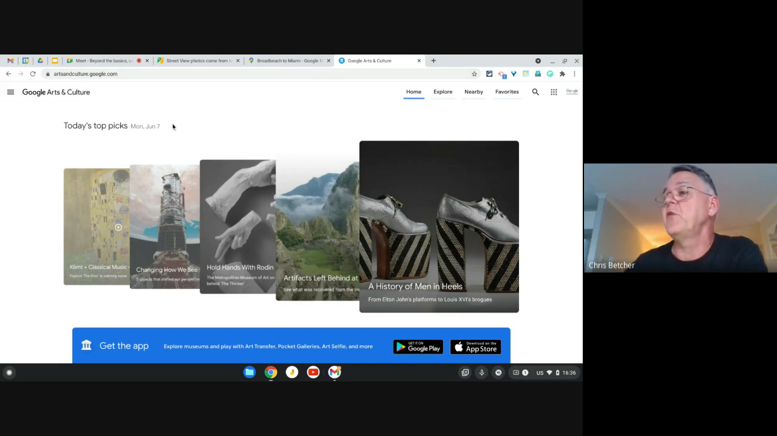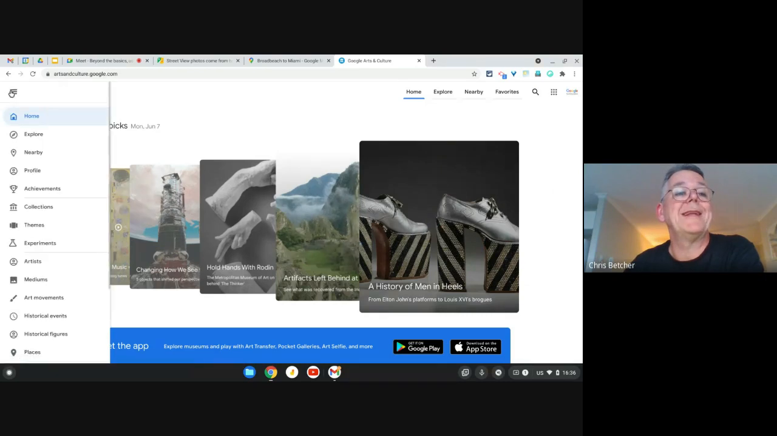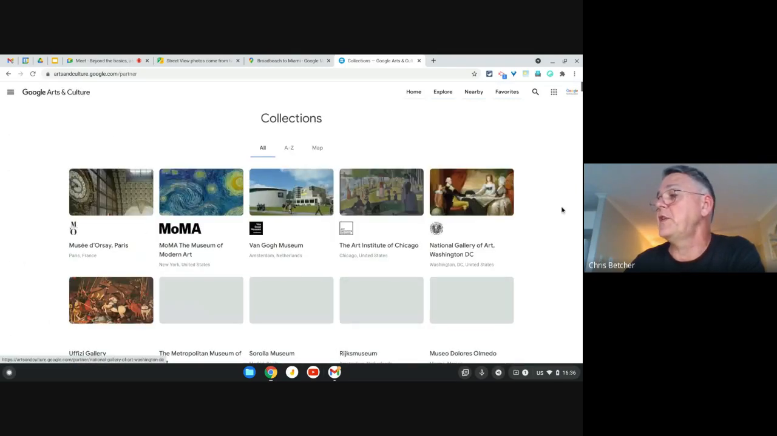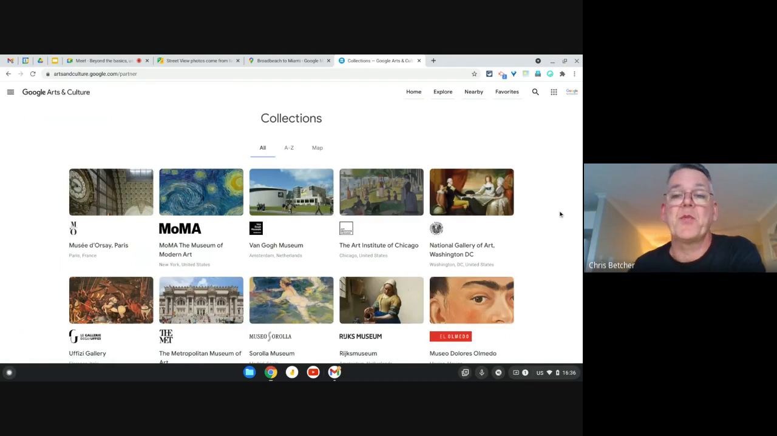And so when you come to arts and culture, what this is, is a collection of thousands of cultural artifacts, museums, galleries around the world that you can go and explore from the comfort of your classroom. So I'm just going to go up here to the top corner to the 3 dashes, and a couple of areas here. One is collections. If I click on collections, it will take me to this page here, which has all sorts of collections, primarily for museums or art galleries.